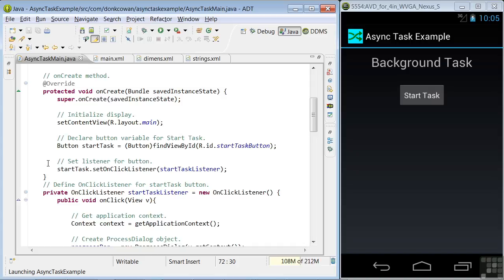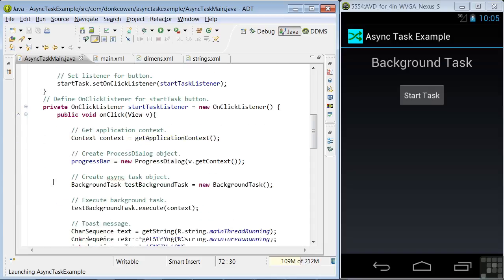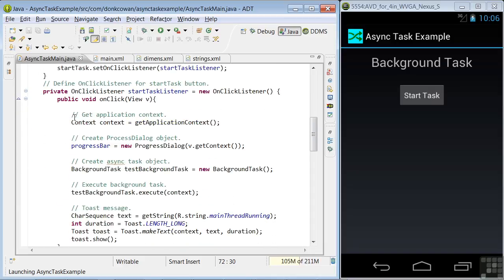Next, we declare the onCreate method and the standard setContentView to display our main layout here. Next is the button and onClick listener declarations for our Start Task button. Now, I've gone over these statements quickly because we've covered them in previous lessons. Now let's look inside our onClick listener callback code. This is the code that's executed when the button is clicked.